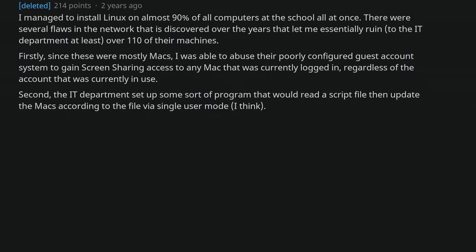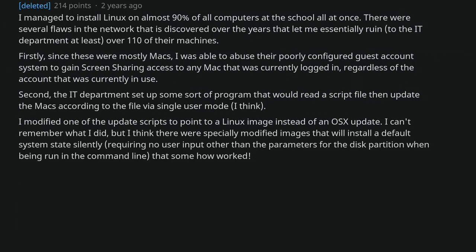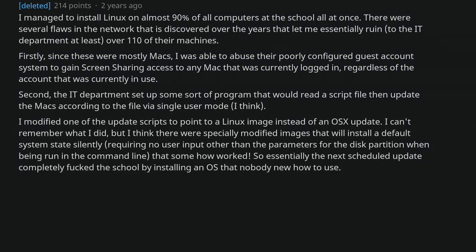Second, the ed department set up some sort of program that would read a script file then update the Macs according to the file via single user mode. I think I modified one of the update scripts to point to a Linux image instead of an OS X update. I can't remember what I did, but I think there were specially modified images that will install a default system state silently, requiring no user input other than the parameters for the disk partition when being run in the command line. That somehow worked.